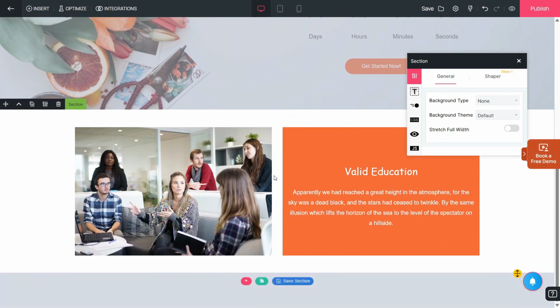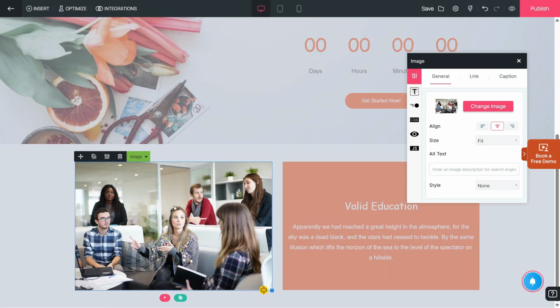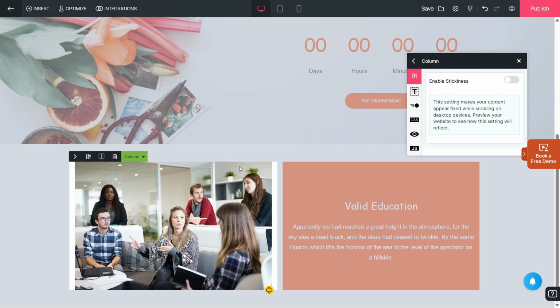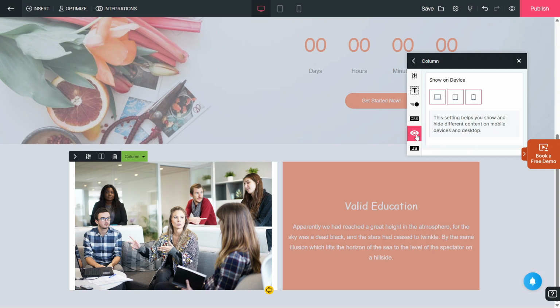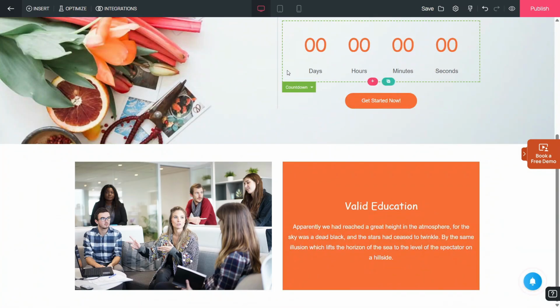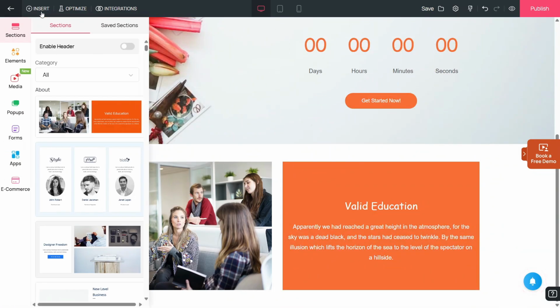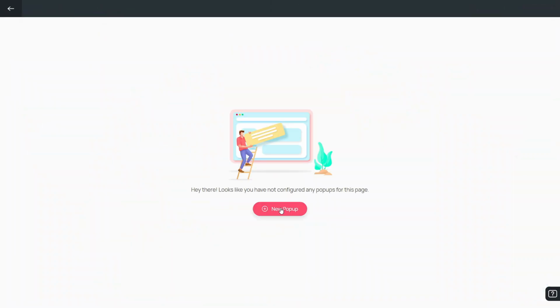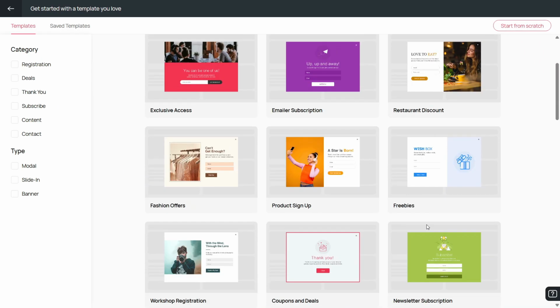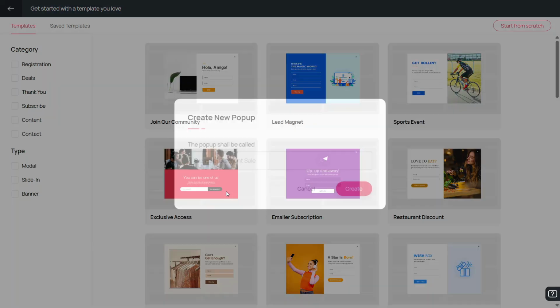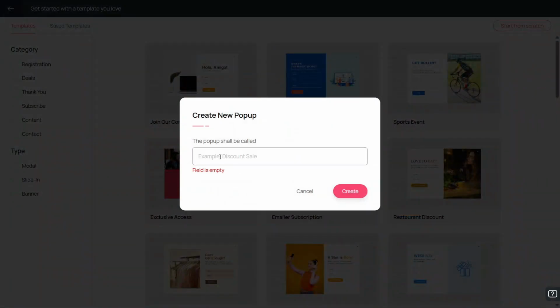Now, if you want to edit this, there's going to be a section here for the settings. And then you have the image. If you want to choose the column, you can do that. You can choose to show one device, and you have more settings along the way. I leave the exploration and the creativity to you, but we are here just to show you around more tools right here. If you want to insert more, let's say if you want to add a pop-up, you can create a new pop-up from scratch. And maybe, let's say we're going to use this one. Join our community. We're going to create something like that.